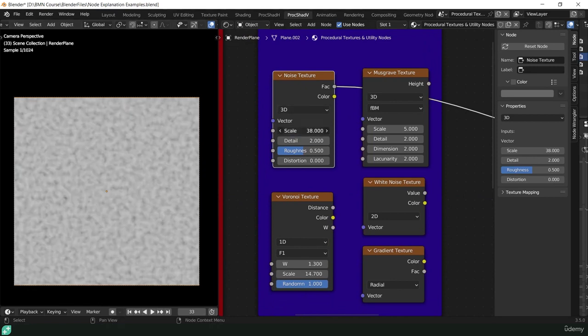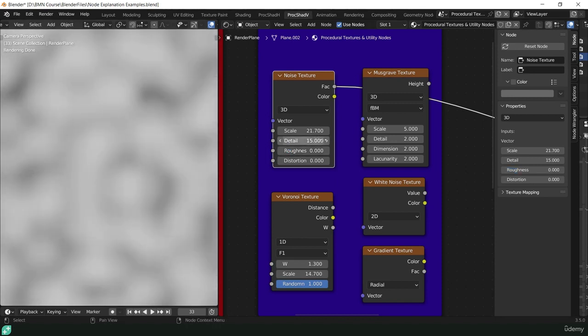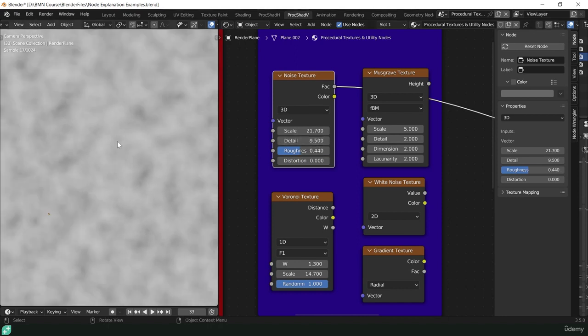We have noise texture, which is just your classic cloudy noise. We can change the scale to make it bigger or smaller. We can add more detail to it or take detail out to make it smoother. Same with roughness. Now you can see that with roughness, we don't really get an effect unless we have detail turned on. So if we put our detail all the way down and our roughness all the way up, we don't really have much happening. Detail all the way down, roughness all the way up, we don't have anything happening. We have to have at least some detail before roughness will start kicking in. And at the same time, we have to have some roughness before detail will start kicking in. They go hand in hand.